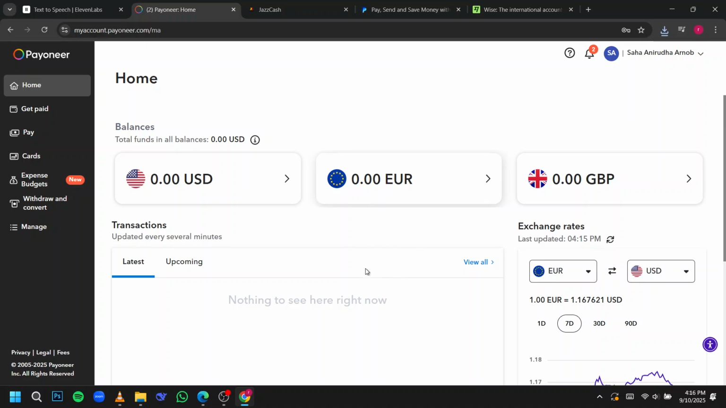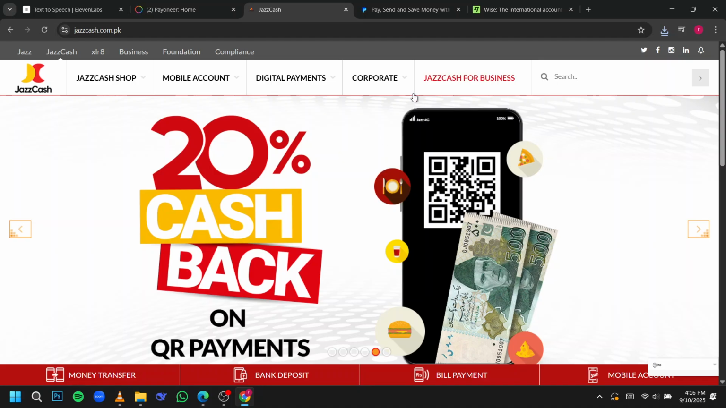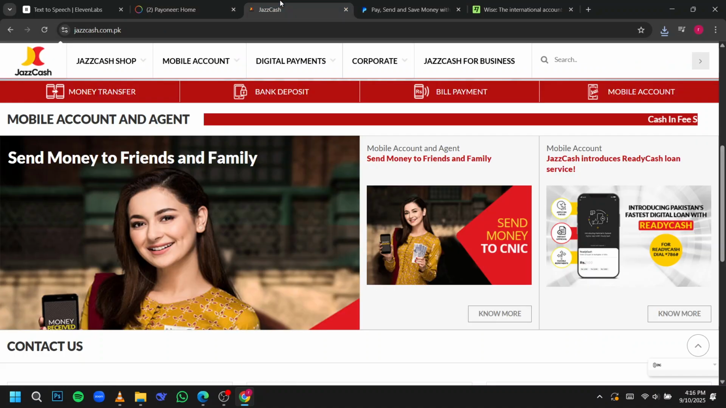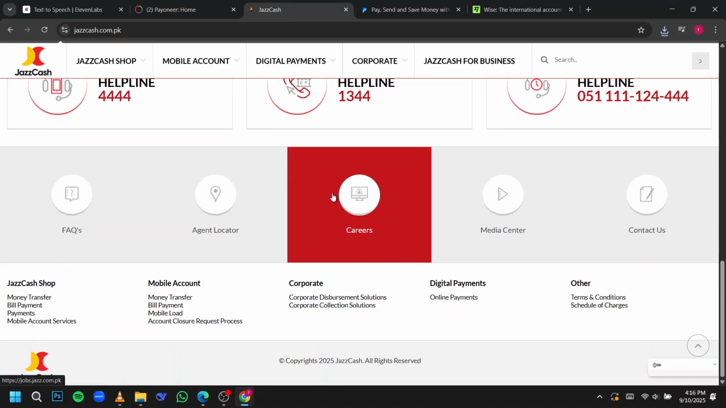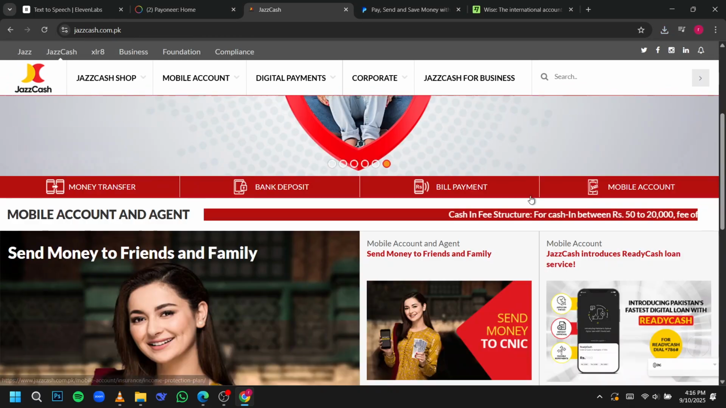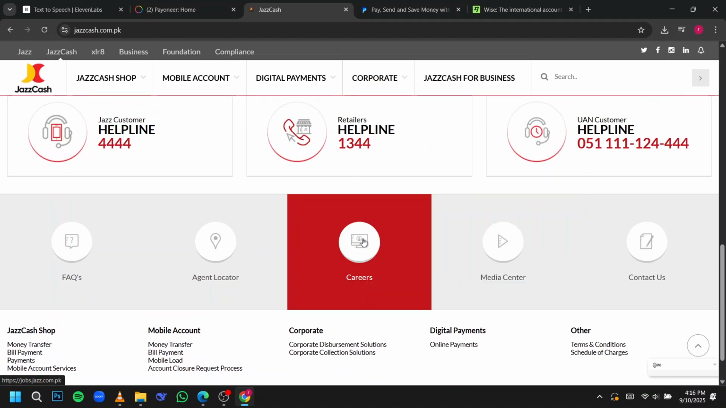Enter your registered email or username and password, then tap Sign In. If two-step verification is enabled, approve the login via the Payoneer app or enter the SMS verification code. Once confirmed, your Payoneer account will be successfully linked to JazzCash. Now you can withdraw your Payoneer funds directly to JazzCash quickly and securely.